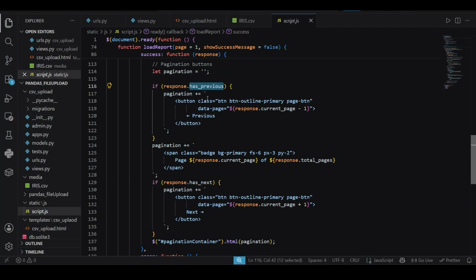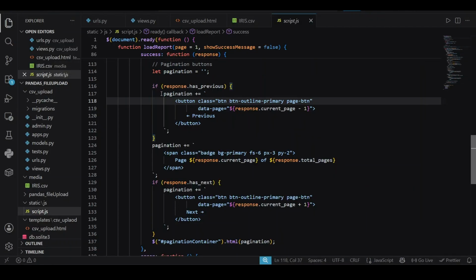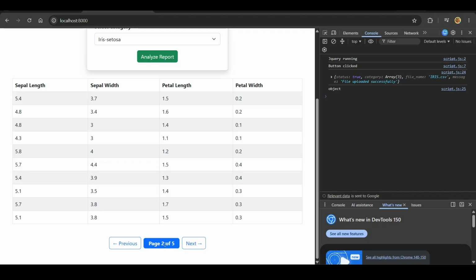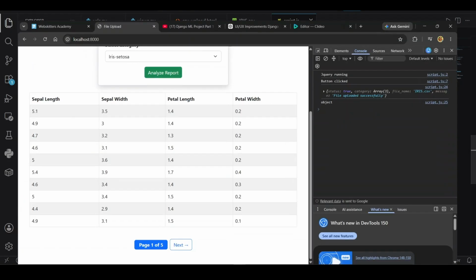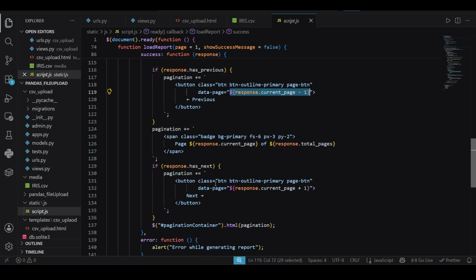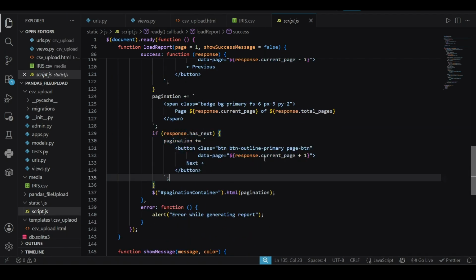Whenever we go to the previous page, it uses response dot current page, and it will fetch the current page minus 1. So the current page is there, and it will go for minus 1, meaning the previous page. And for the next page, it will go for has next. It will go for current page plus 1, meaning it will show the next page.